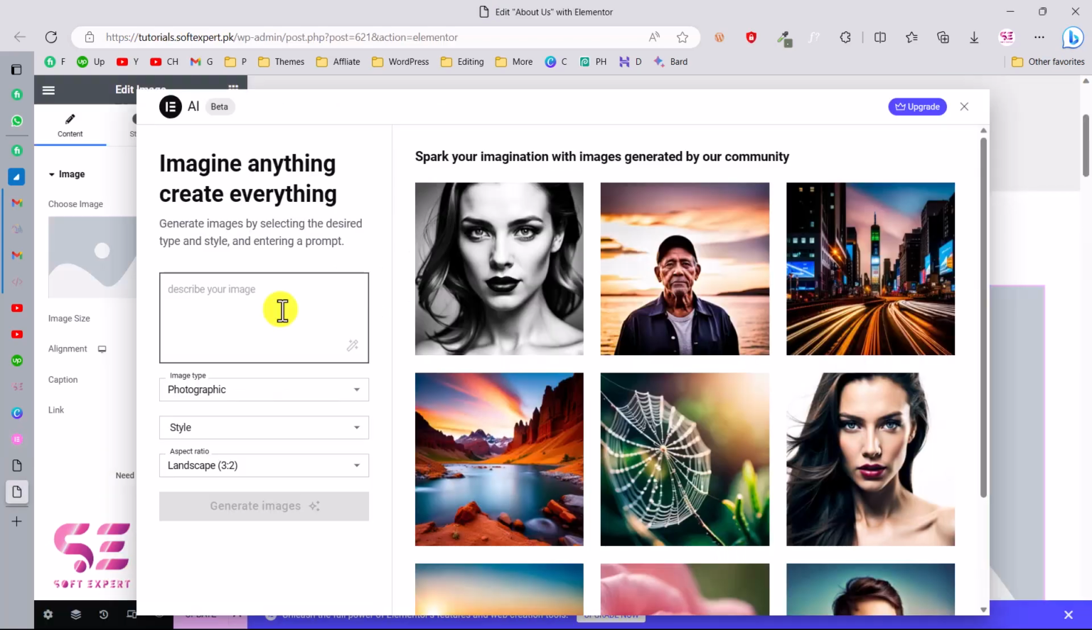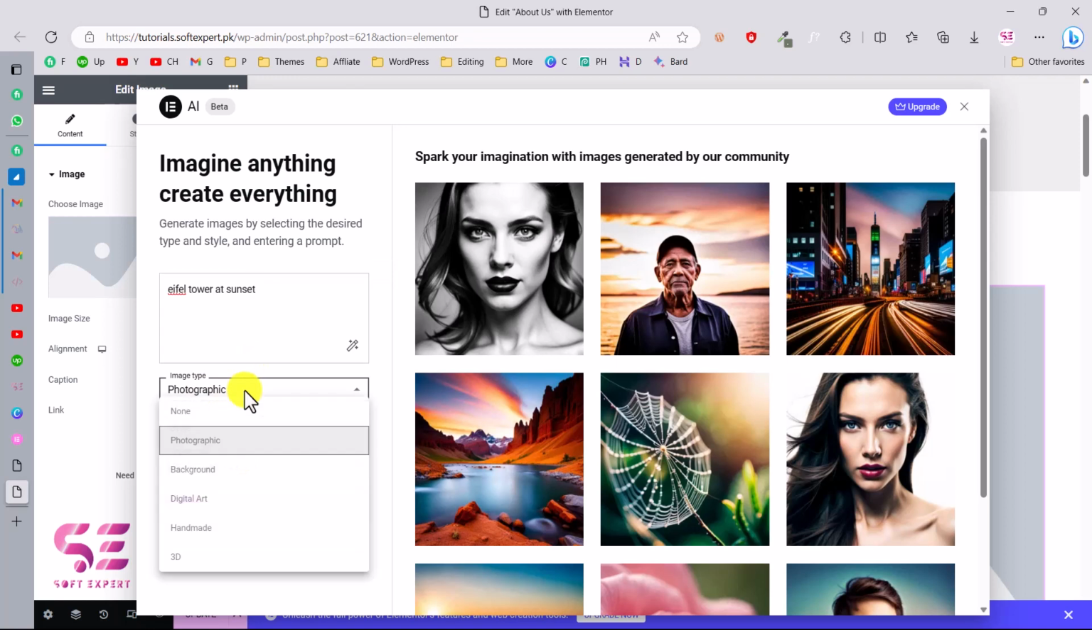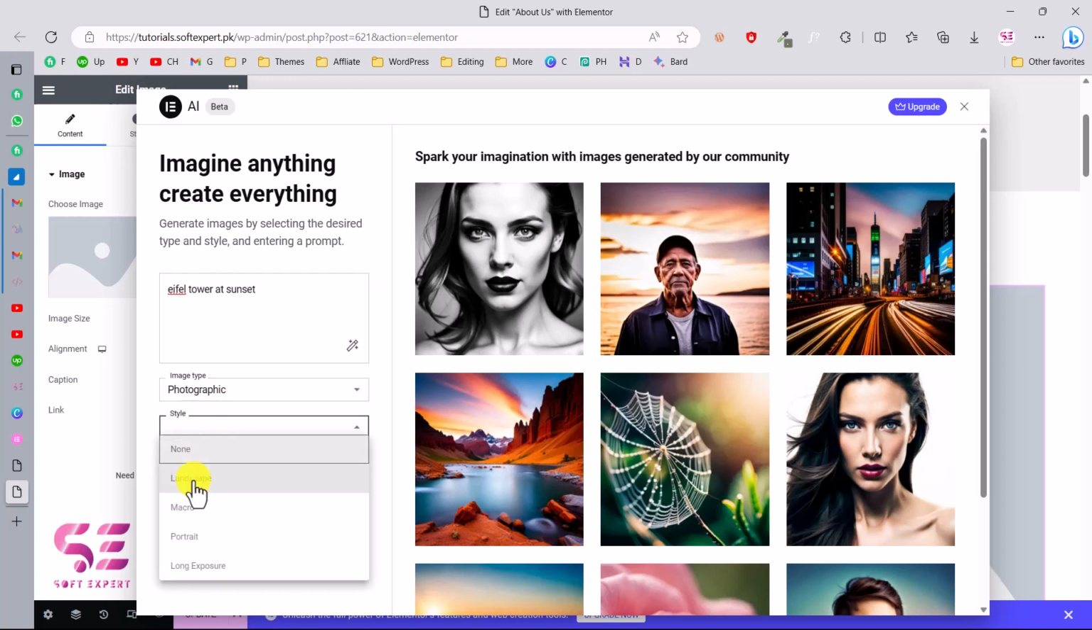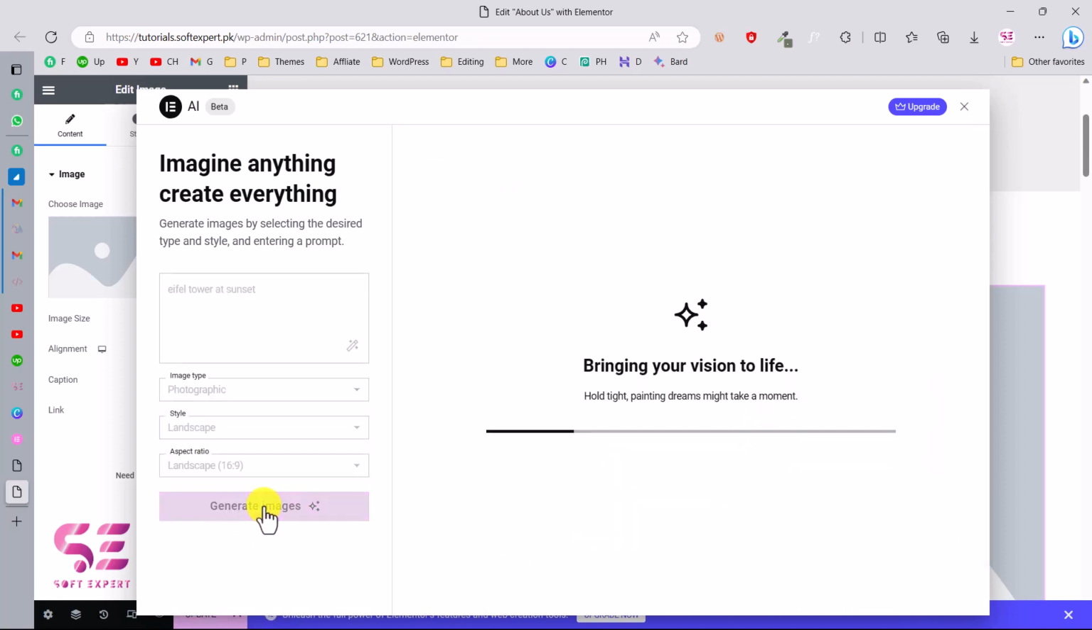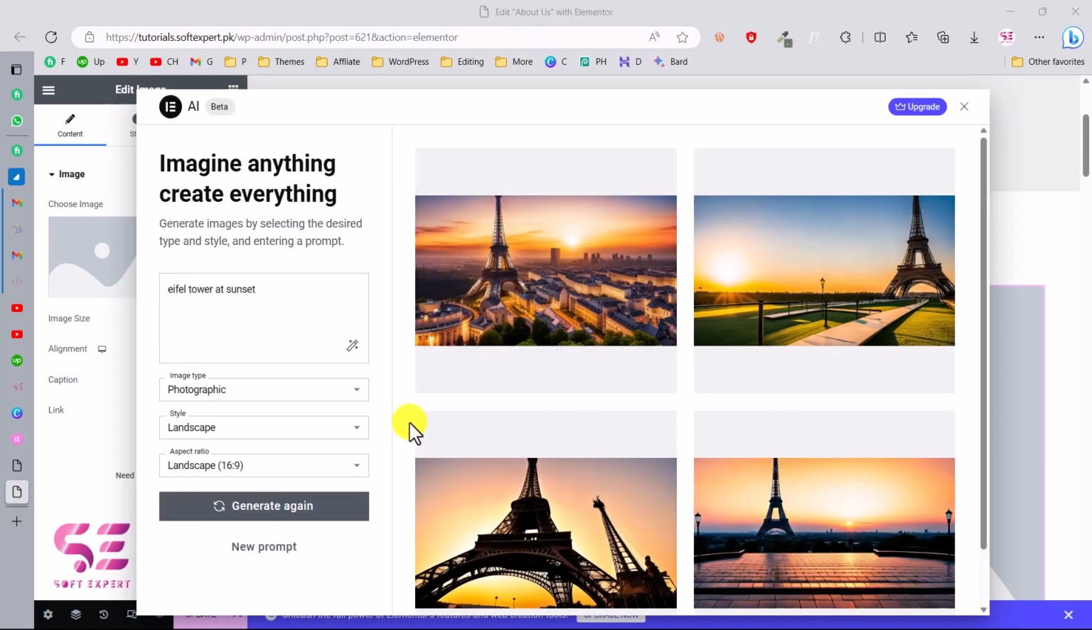In today's video I'll be talking about Elementor AI image generator, where you can generate images just by giving prompts and you can generate custom images. So if you have a WordPress website with Elementor and you want to generate your own images, which will be royalty free images that you can use on any website, you can do it easily by watching this video.